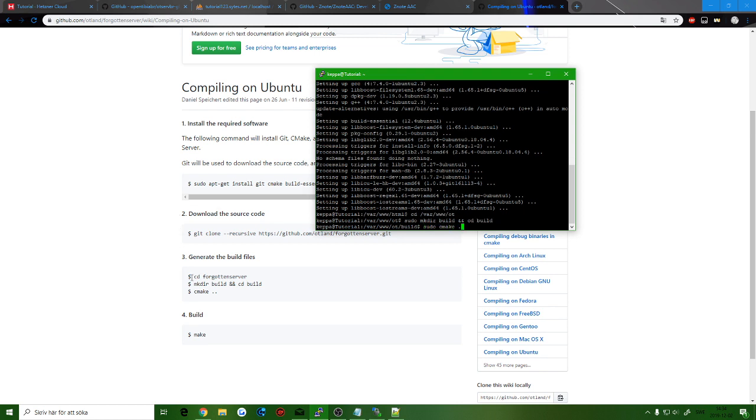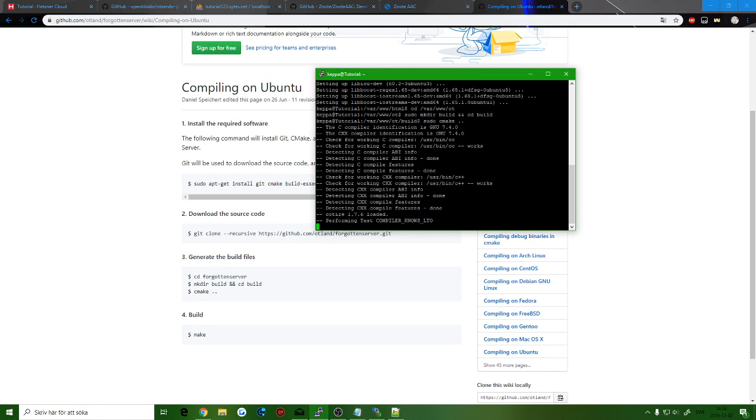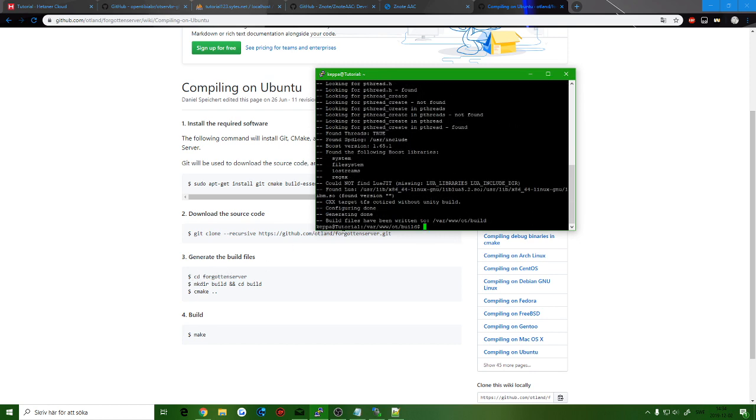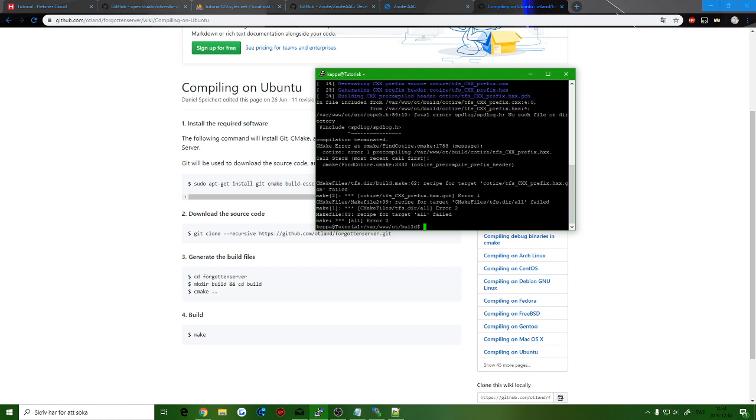Sudo cmake dot. Now it's creating the cmake files, and then you can go ahead and sudo make, and it will pop up an error. As you can see here in the error message, it says in file included from /var/www/ut/build. Here you can see that we have a file here, fatal error, and it's trying to include this file here, spdlog/spdlog.h. It says no such file or directory.